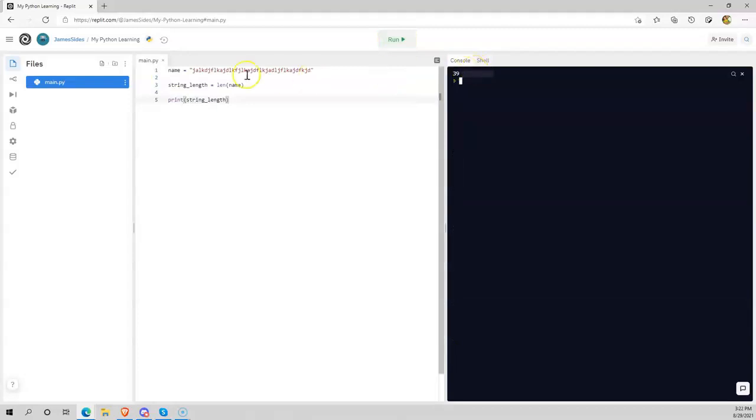We can see 39 because there's 39 characters inside of that string. A simpler way to write that would have just simply been to say print len name. And now we can get rid of all that, make it a lot cleaner. When I run it, we get the same result, 39, because there's 39 characters here.